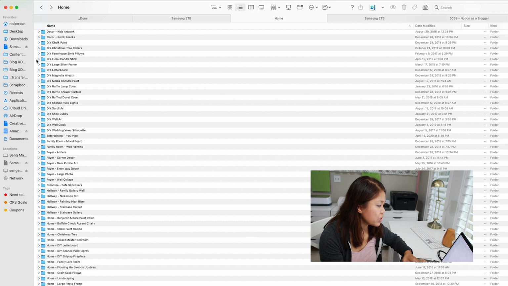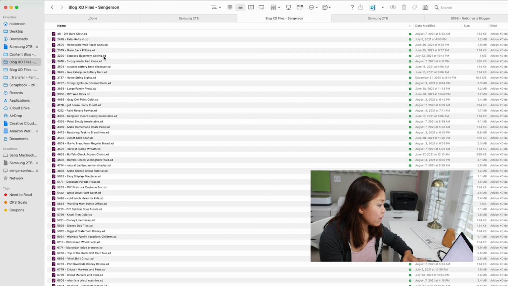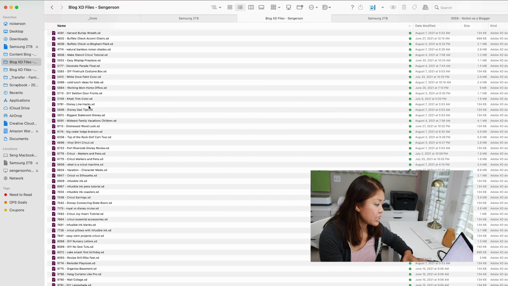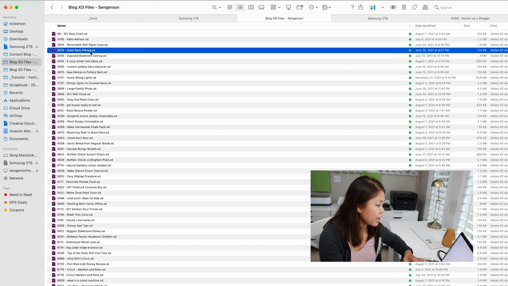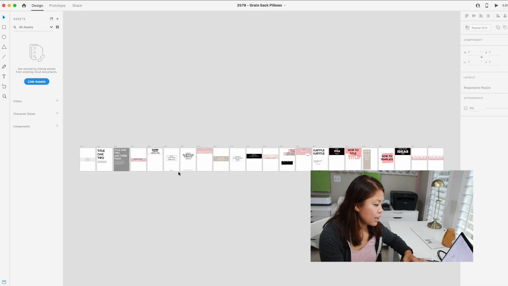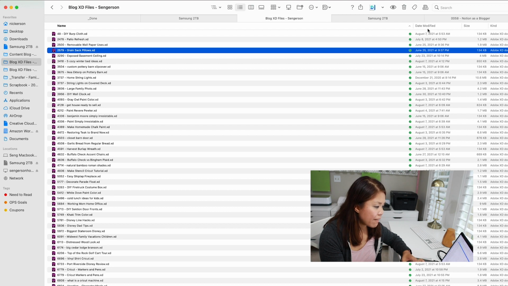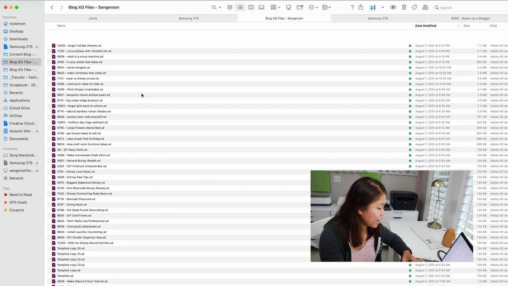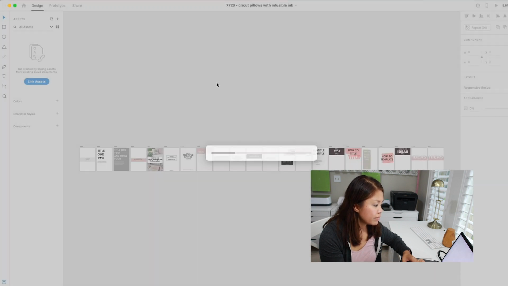So if I click on the folder structure here and I go to, let's see, Adobe XD files, here are all of my Pinterest images for that post ID. If I click on, let's say, grain sack pillows, 2579, I have a template that I copied and pasted, and then I can create content here and export it out pretty easily. That's probably a bad example because I haven't updated it yet. So let me pull one that I have just recently updated. Let's see, Cricut pillows with infusible ink.